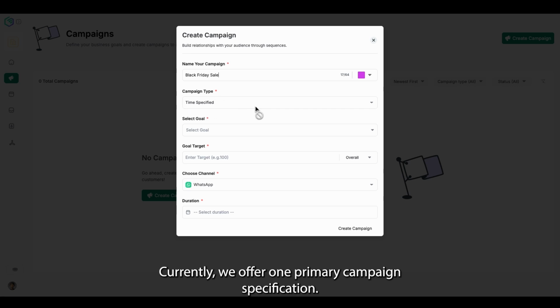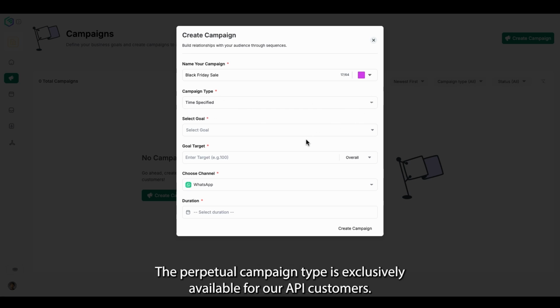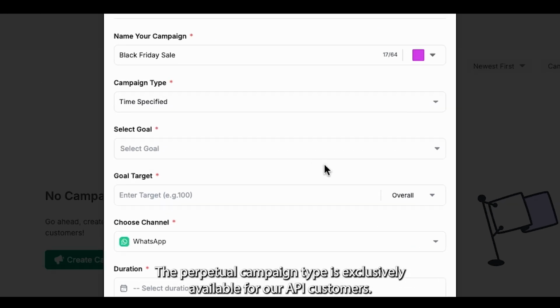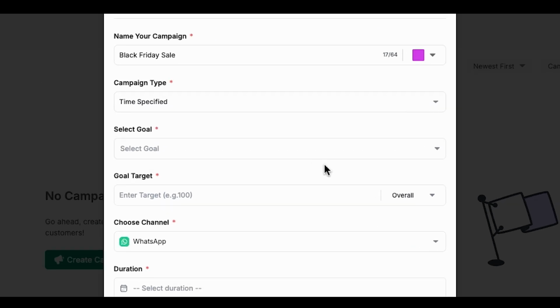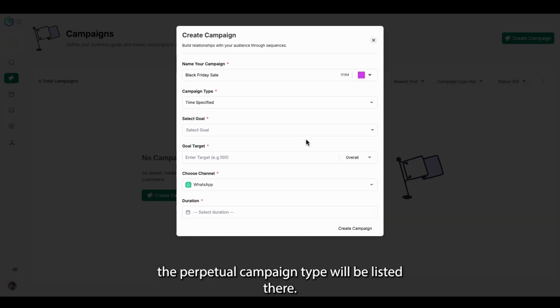Currently, we offer one primary campaign specification, time specified. The perpetual campaign type is exclusively available for our API customers. So, if you plan to integrate our product through an API, the perpetual campaign type will be listed there.